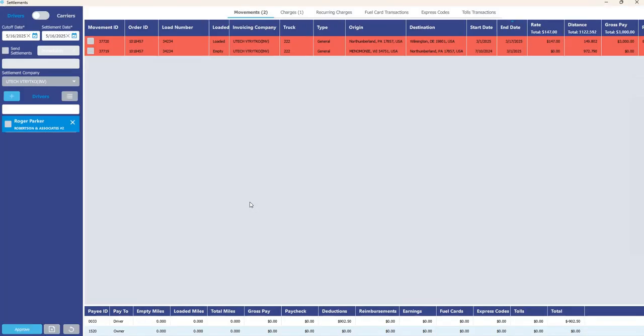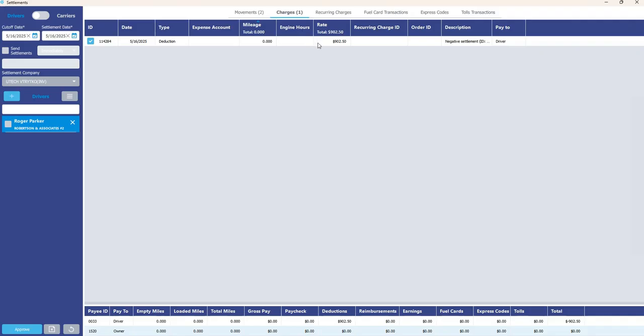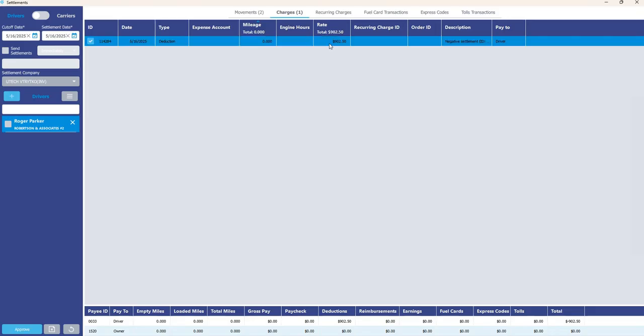As you can see, it has processed that settlement, which will now again be visible under the profile. And you will now have a new charge created that basically lumped together all of those previous charges that were creating the negative to then be used for a future settlement. So as you can see, the description will have that negative settlement ID, and you will be able to keep rolling it over until you can get back to a positive balance.